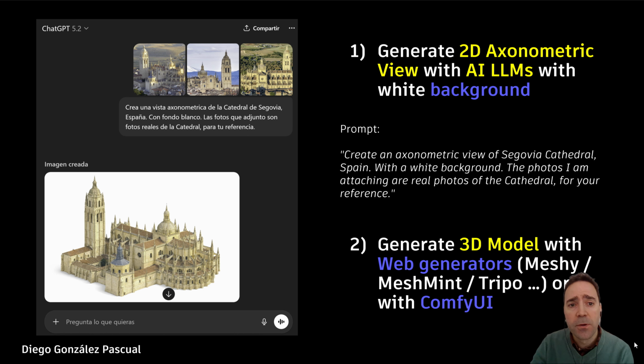First of all, you can create a 2D axonometric view with any LLM that you want, such as ChatGPT or Gemini, for instance. What I've done here is with this prompt that I'm also putting on the screen, I'm requesting to create this axonometric view with a white background. In this case, this is the cathedral of the town of Segovia, the town where I was born actually, using the Wikipedia photographs.